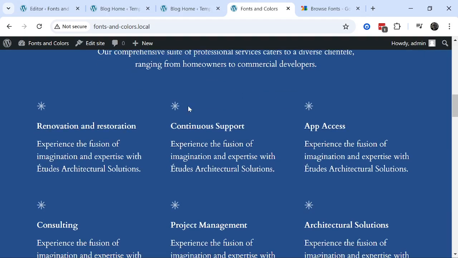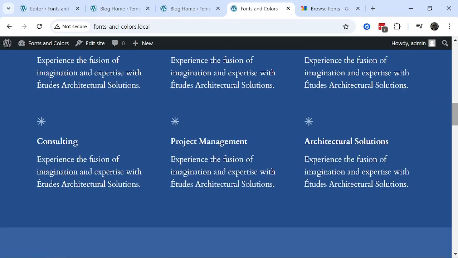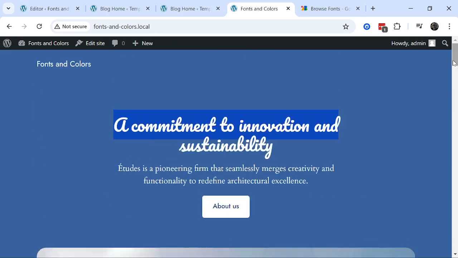So it's that simple to add a font to your web page and use it anywhere on any of the pages that you want or in your posts, and change colors.